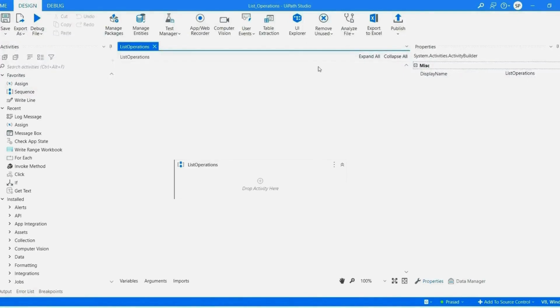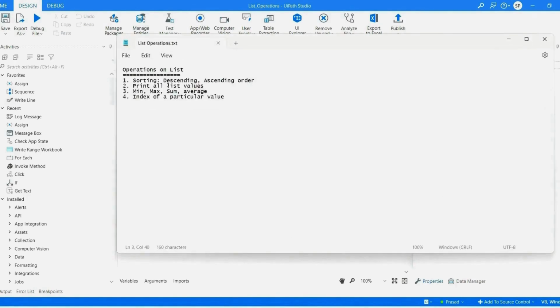In this video, we are going to perform some operations on the list. Let me show you what are the operations we are going to cover in this video. Sorting the values in ascending order, descending order, printing all the list values, minimum value, maximum value, sum and average, index of a particular value. To perform all these operations, we need a list.